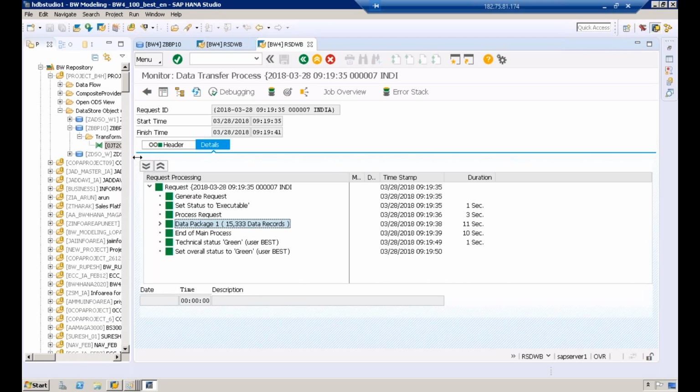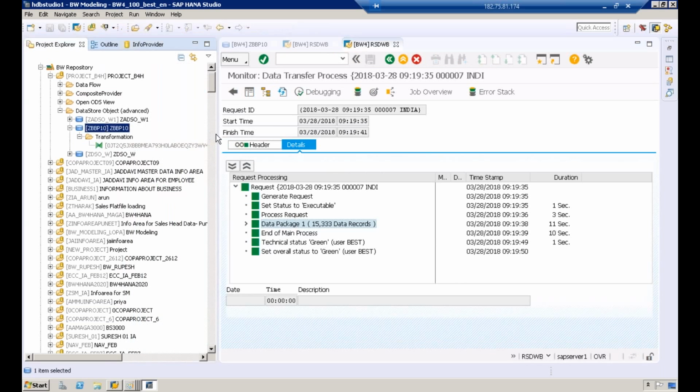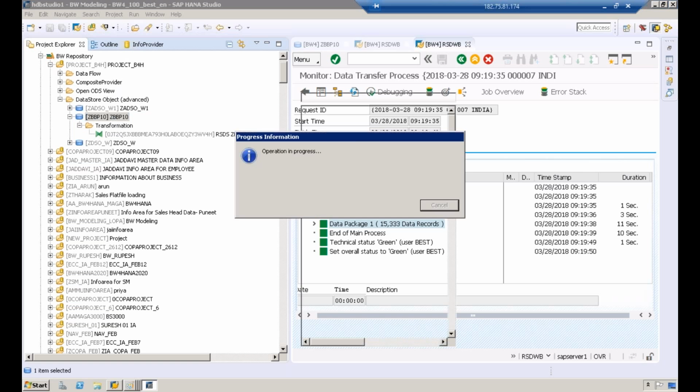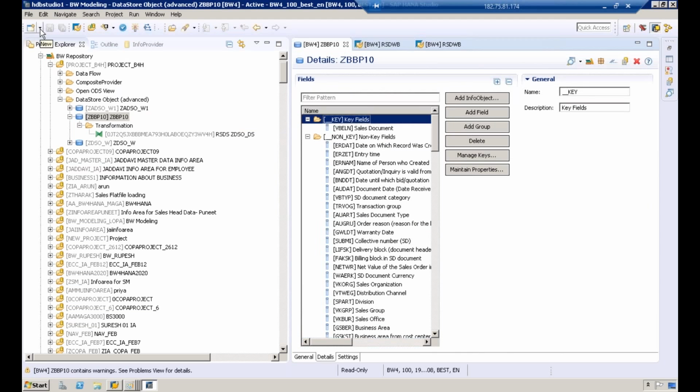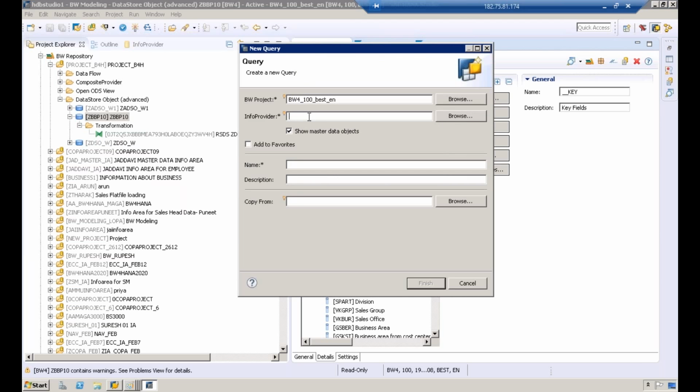Now what I can do, on top of this advanced DSO, is create a query. So how can I create a query? Now this query is based on the HANA Eclipse environment. In order to create a query, we click on New, click on Query, and let me provide the info provider name. So what is the info provider name?